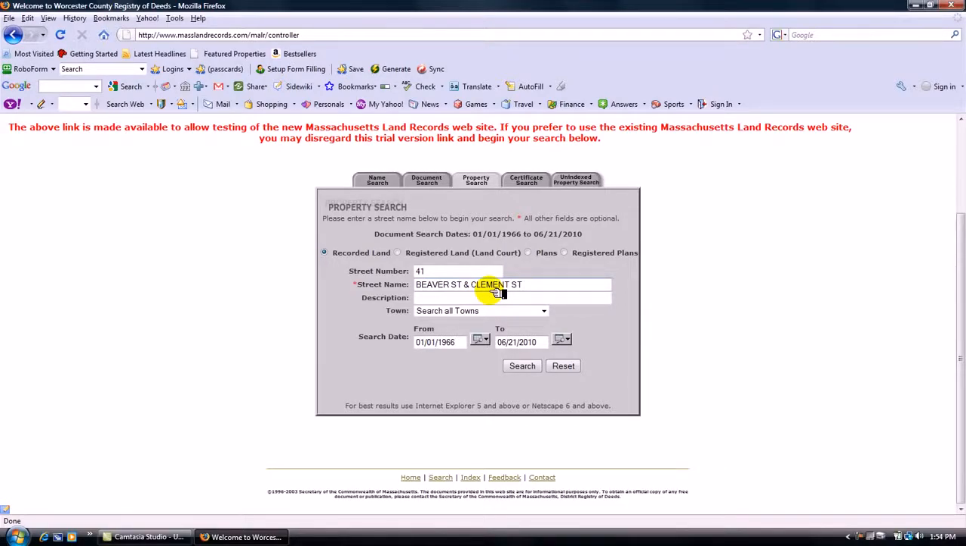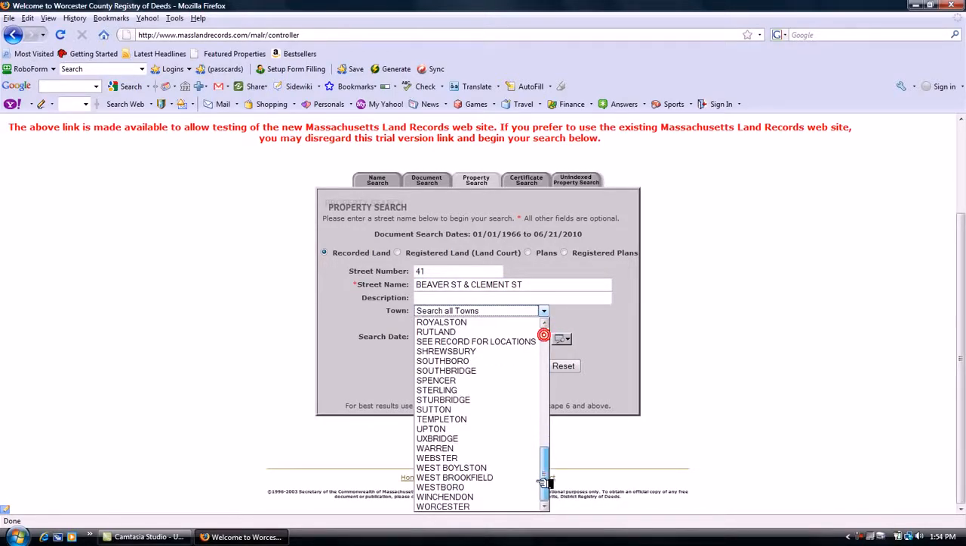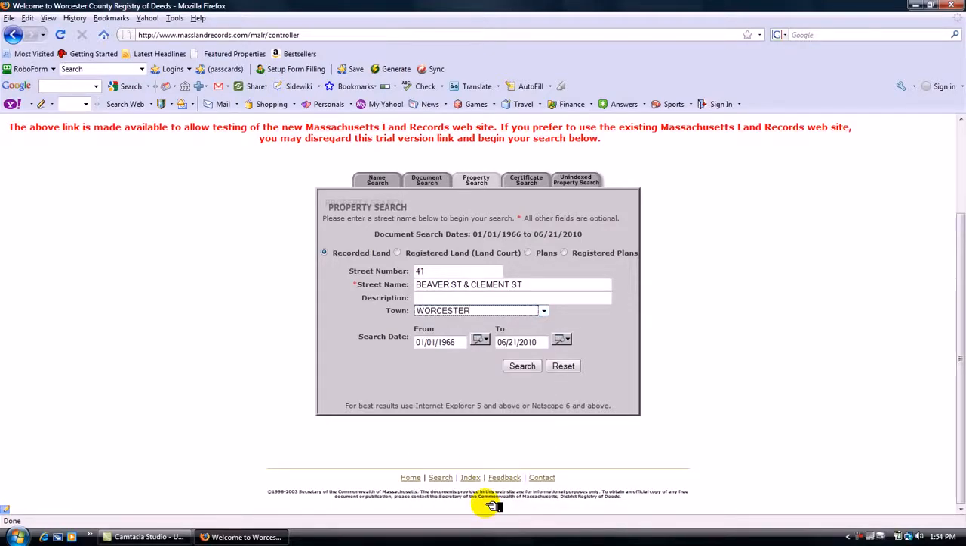In particular in Worcester County here, a lot of times they'll make you put cross streets in order for it to pop up in the index. Just before I started recording this tutorial, I just typed in Beaver Street and it came back with 0 searches. But when I put Beaver Street and Clement Street, you'll see in a minute what happens. Description, you want to leave that blank. If you didn't know what town or city it was in, you could just search all towns, but in this case I know it's in Worcester, so I'm going to click Worcester.